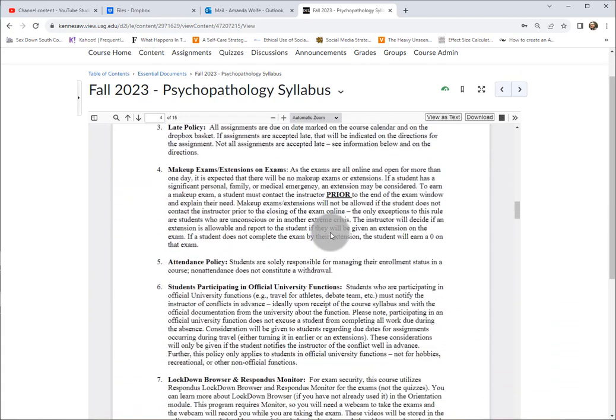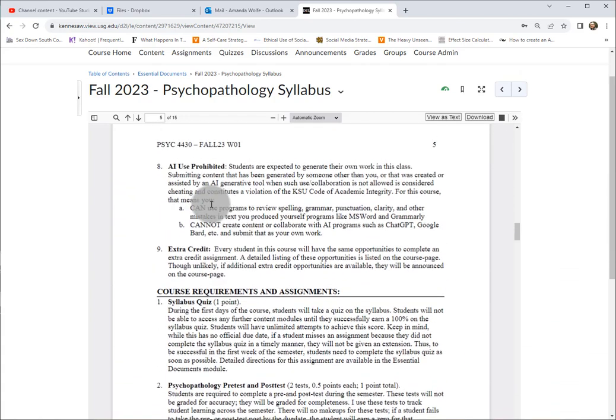Again, you can read through our other policies. The new one here is that AI use is prohibited. You can read what I've written here, but the real key is that you cannot create or collaborate with AI programs like ChatGPT and the like, and submit that work as if it's your own, just like you couldn't collaborate with a classmate or another student and have them do your work for you. That is inappropriate collaboration. It doesn't matter whether or not it's a human or a robot. And so let's try to get through this semester without anybody having a cheating case against them.